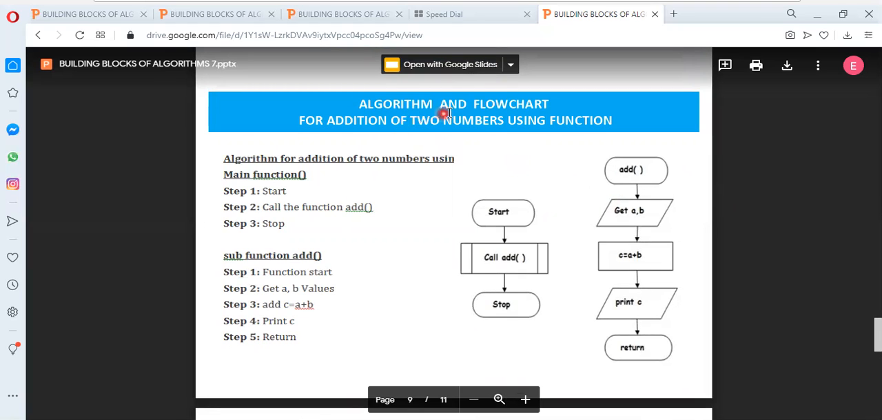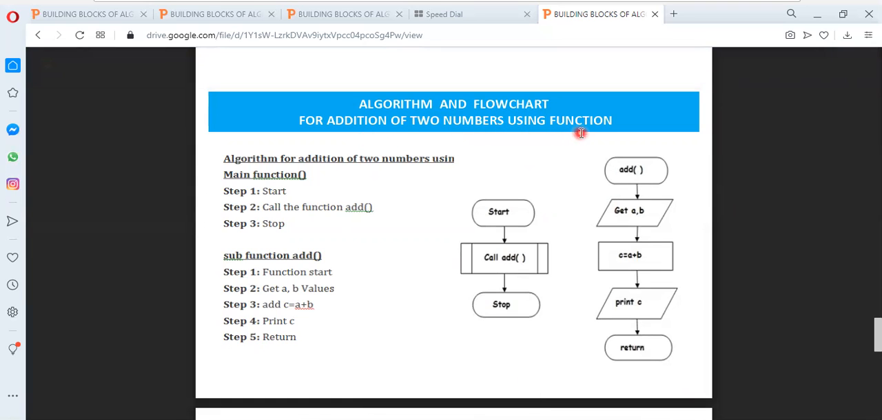Here an algorithm and flow chart for addition of two numbers using a function is given. Here is an algorithm for addition of two numbers using the main function. In this main function, we are just calling the function name. The function name is addition of two numbers, that is function add with a number of parameters. The second one is a sub program, that is a sub function.